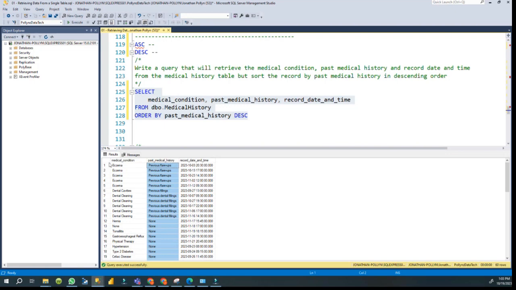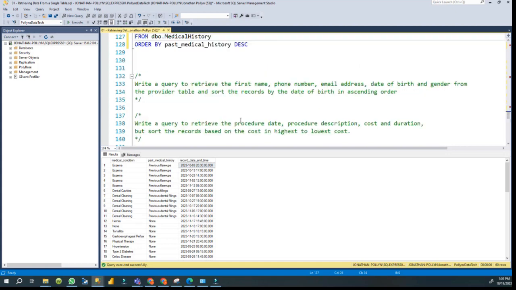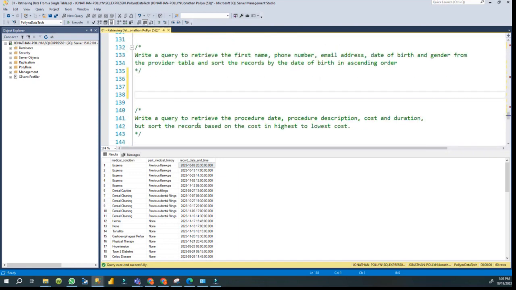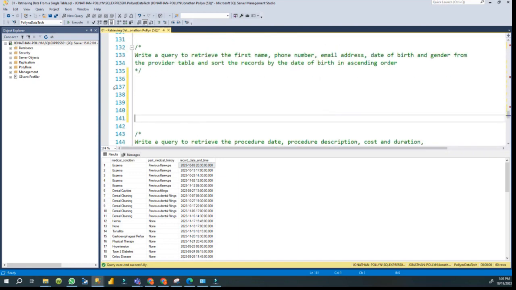So I can see what this medical condition is, what the past history is, and the date they confirmed that. That was late in the night, 8:30 in the night. But this makes the record flip in a descending order, which is from Z to A kind of thing. So that is what that code would do for us. And we can move on to another one. I'll have other explanation to do once I hit that point.